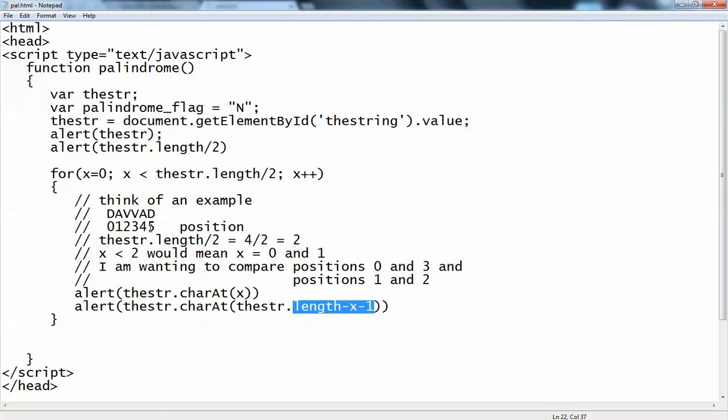Okay, I'm wanting to loop through these first 3. So then this first position, 0. If I put 0 in here, what's my length now? Length is 6. 6 minus 0 minus 1 is 5. That would give me this one. That works. If I put 1 in, 6 minus 1 minus 1 is 4. That would give me this one. That works. And then this one. 6 minus 2 minus 1 is 3, which would give me this one. So this length minus x minus 1 will work.